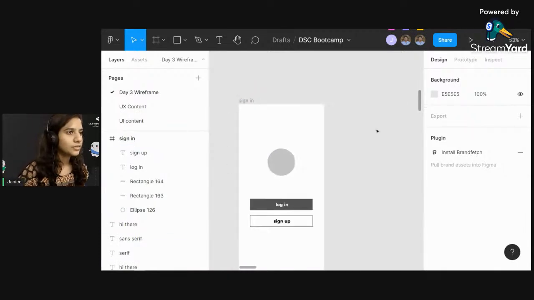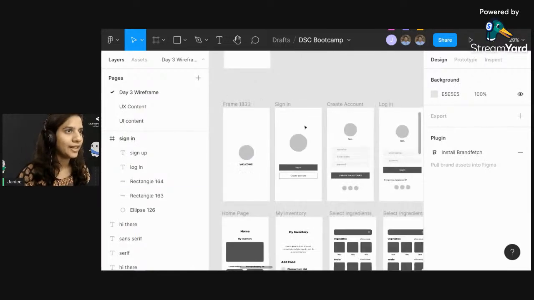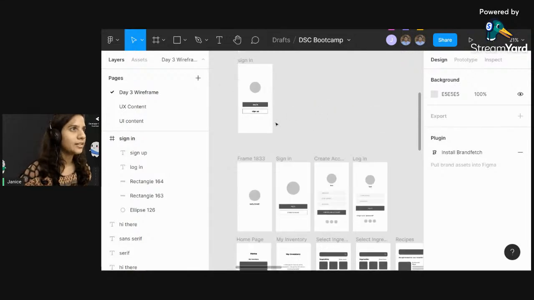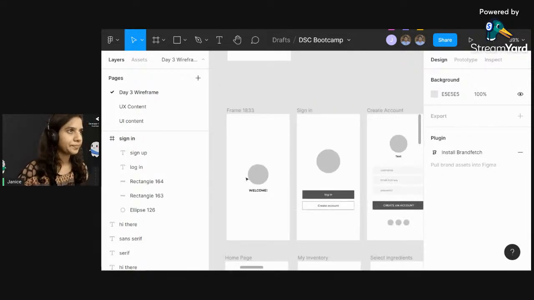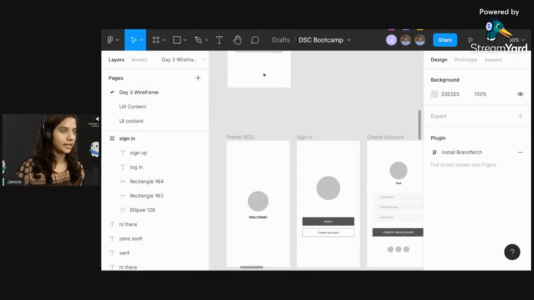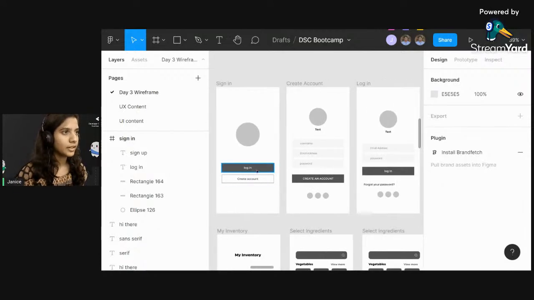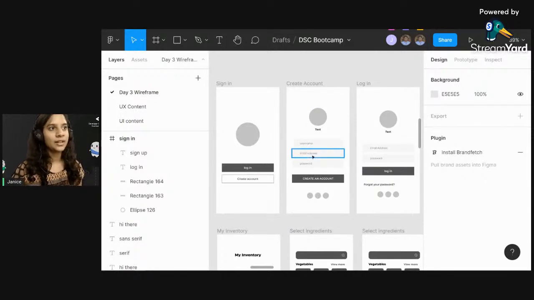Okay, so now I already have made some of these screens, the login part. I'll just show you that. This is the splash screen, and then you have the screen that I just created now. If you click login, you should be able to enter your email address and then your password and then login. So that's the screen. And if you want to create an account, you should be able to enter your username, email address, and password and then create an account.